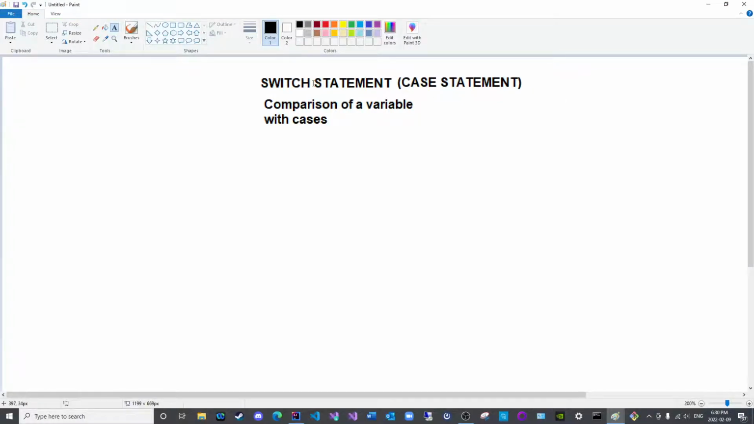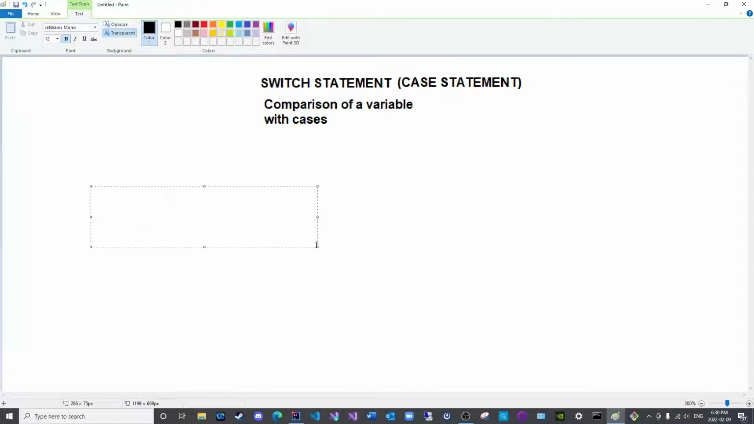Now, what is the syntax for the switch statement? It is as follows. You have the switch, and then within the brackets here, you enter the variable that you wish to compare. We will discuss, of course, how these variables are compared, do not worry. And let me just end the switch block here.